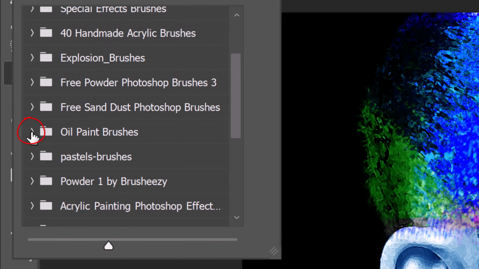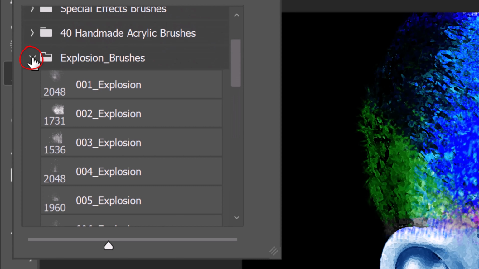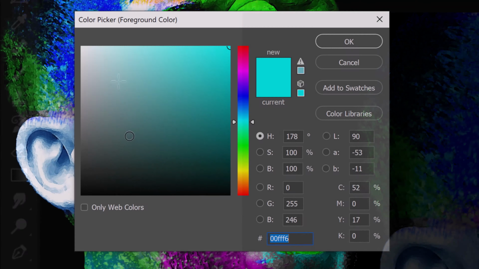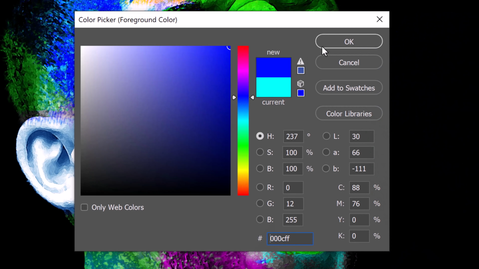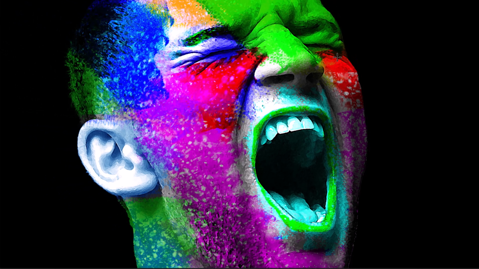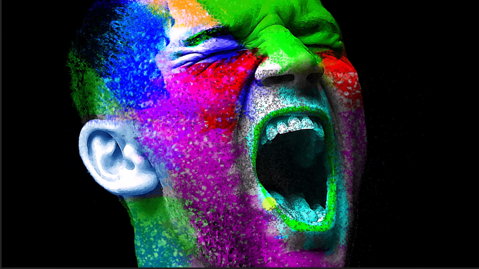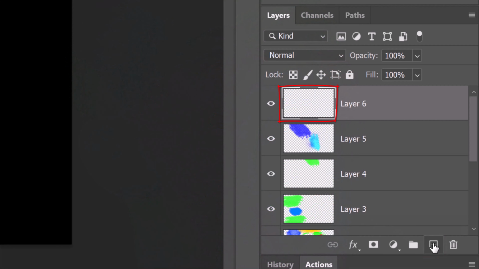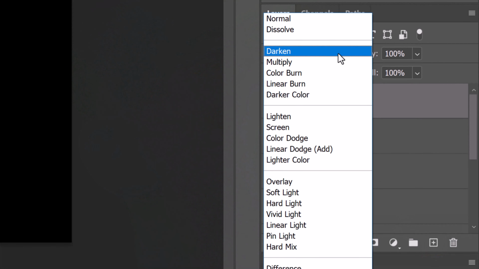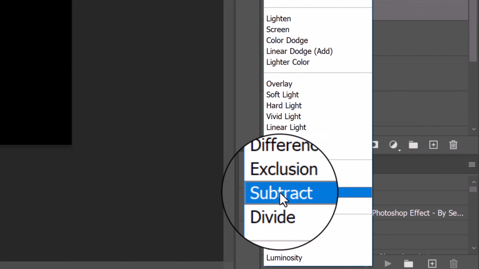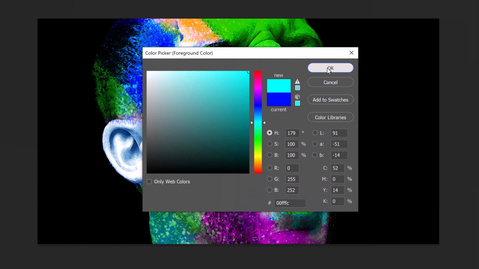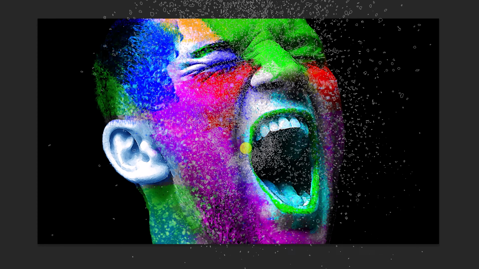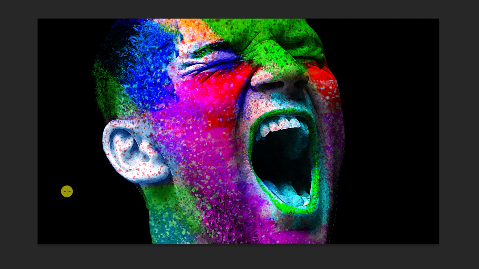Close the Oil Paint Brushes folder and open back the Explosion brushes. Click an explosion brush, pick a color for it, and click on your subject. Make a new layer and change its blend mode to subtract. This subtracts the color on our brush from the color already on our subject. This results in an opposite color effect.